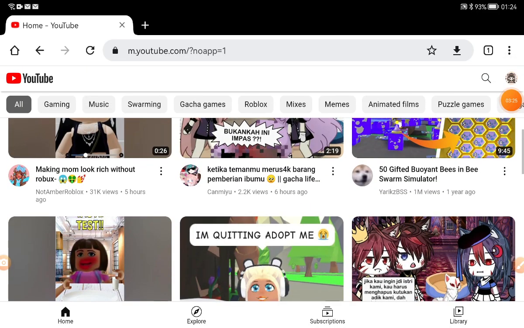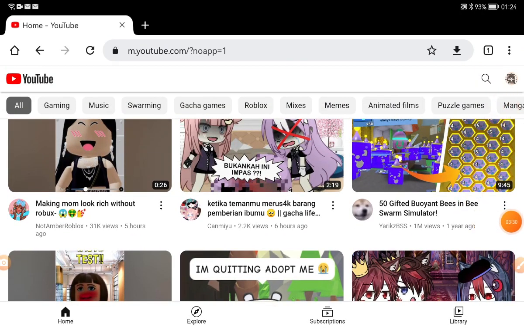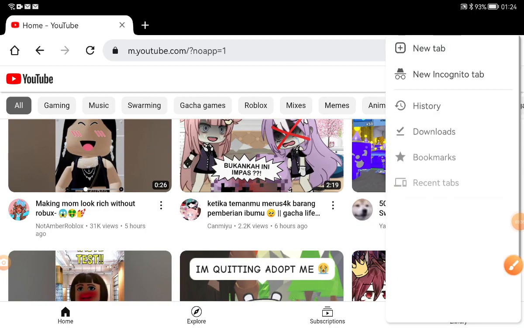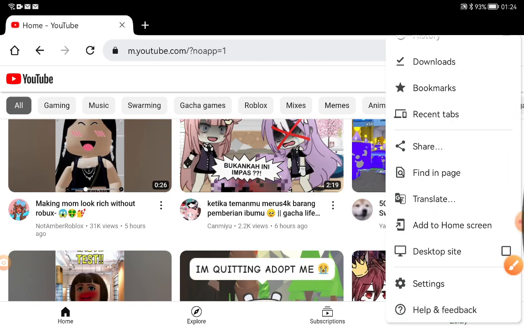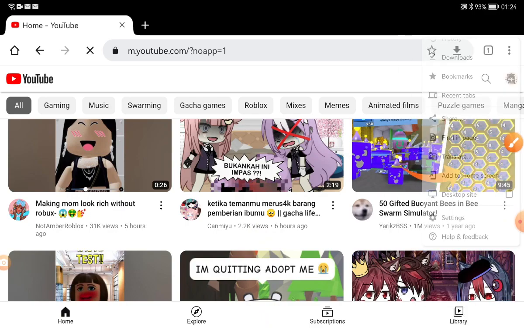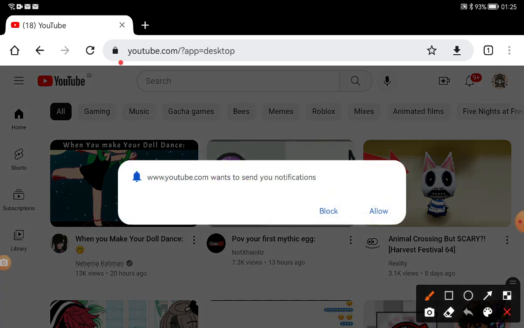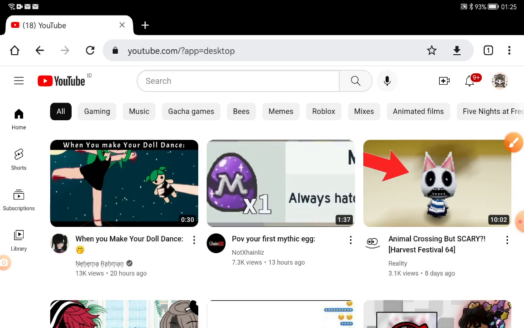Okay, when you're already done, you may see this three-dot line. Click it and scroll down until you see desktop site. Okay, click the square box right here and it will reload. If you see this youtube.com app with the desktop here, that means you can continue into the next part.